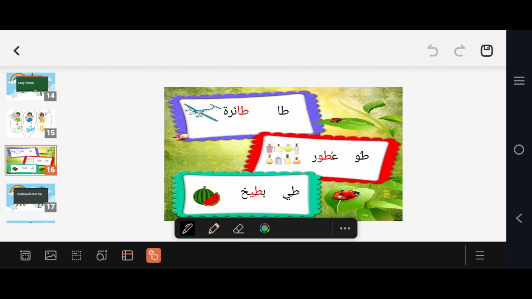Now we can read some words. First is طائرة, أطور, بطيخ. Again I'm repeating. The first one is طائرة. The second one is أطور. And the last one is بطيخ.